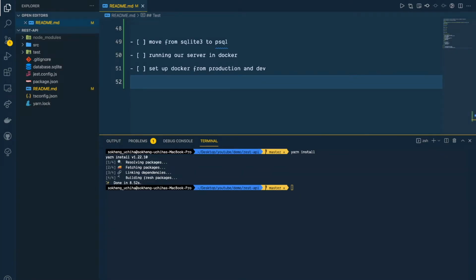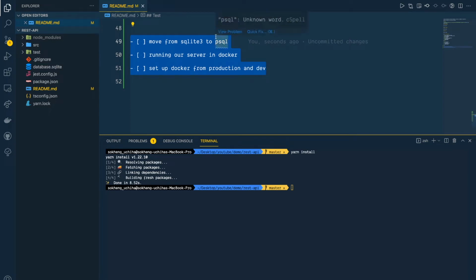So in today's video, we're going to learn how to set up our Docker container for our Node.js application with a Postgres database. So this is what you can expect from this video. The first one is we're going to move from SQLite to Postgres database. And then we run our server inside a Docker container. And then we set up our Docker container for production and dev environments.